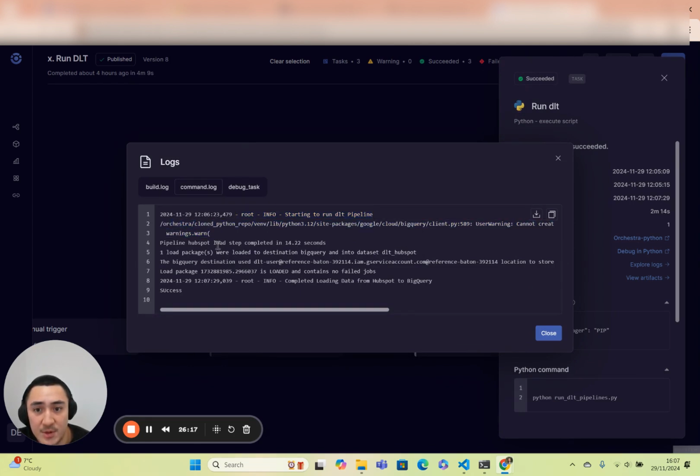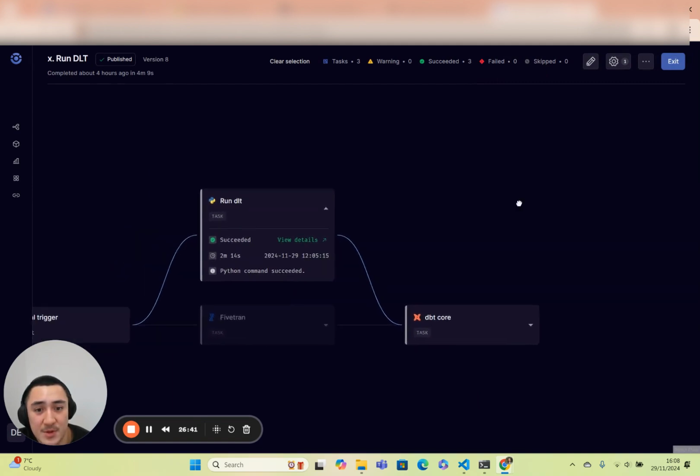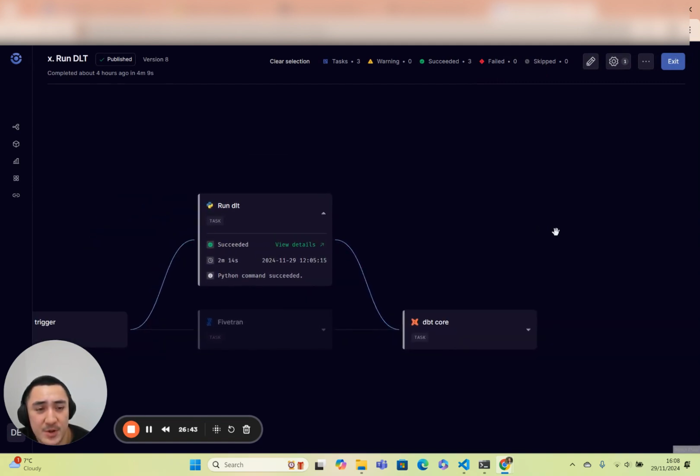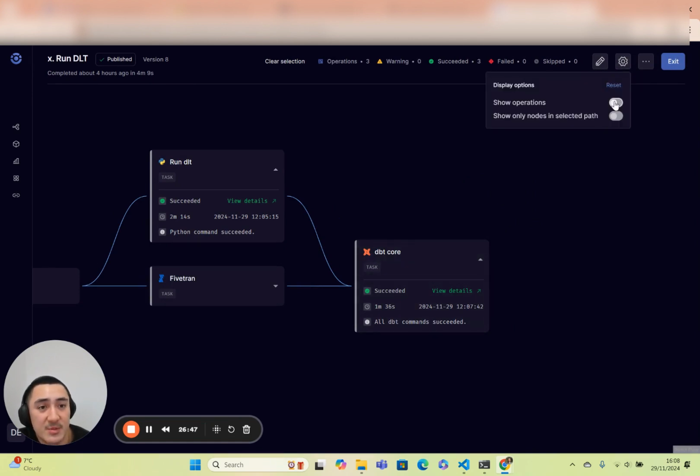This comes from DLT. So my HubSpot companies took 14 seconds, which is not bad. We've got our BigQuery destination. No failed jobs. And then some bad printing for me. And the cool thing about doing it in Orchestra is there's obviously no infrastructure to maintain. And if you want to chain on other tasks like dbt models, you can.